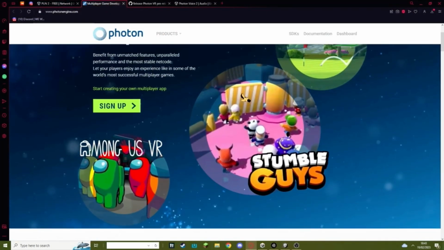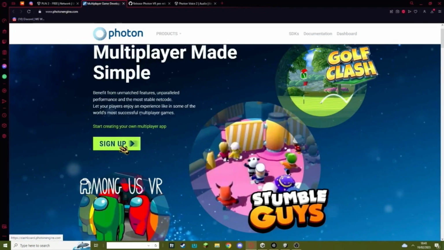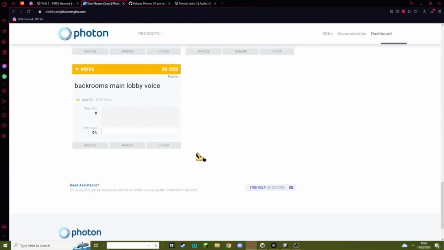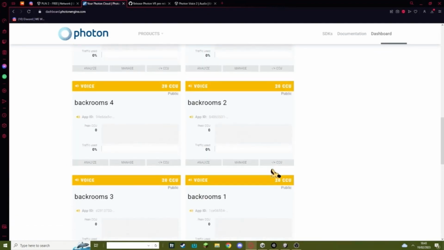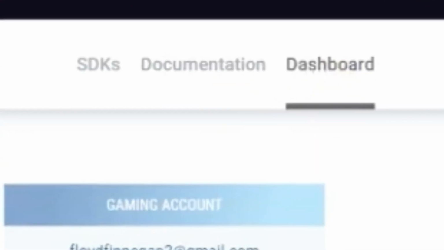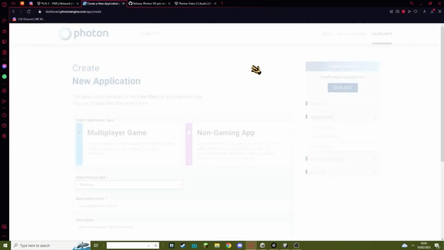It should bring you to a site like this. If you haven't already made an account, you can just sign up. But I have one, so I'm gonna sign in. As you can see here, I've already made a few things in here. For my Backrooms game called Backrun, you should download it on SideQuest. Oh, by the way, make sure you go to your dashboard. This is the dashboard. Go to the top, hit create new app.